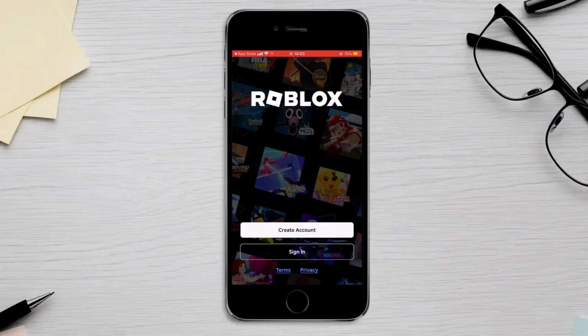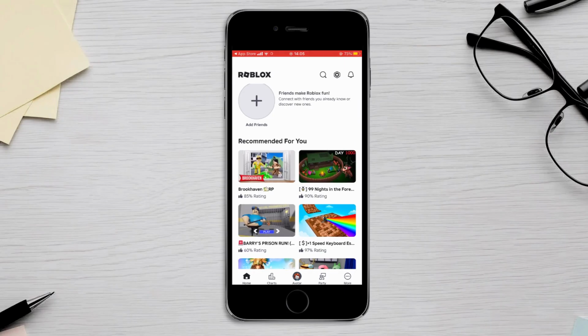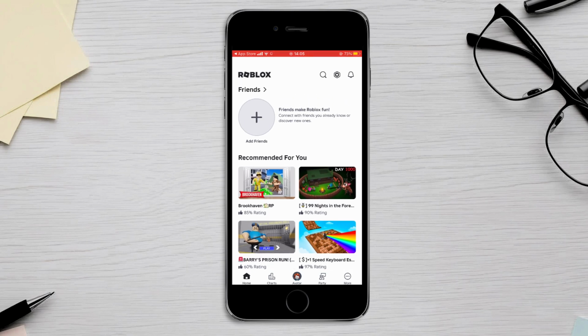When you open Roblox for the first time, you can sign in with your existing account or create a new account if you are a new user. After logging in, you can browse different games, join experiences, and start playing Roblox on your iPhone. So that's how you can download and install Roblox on iPhone.